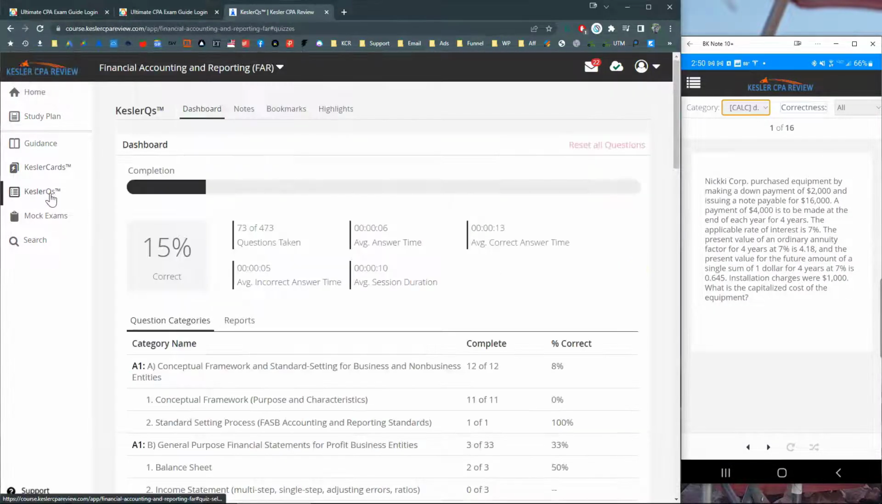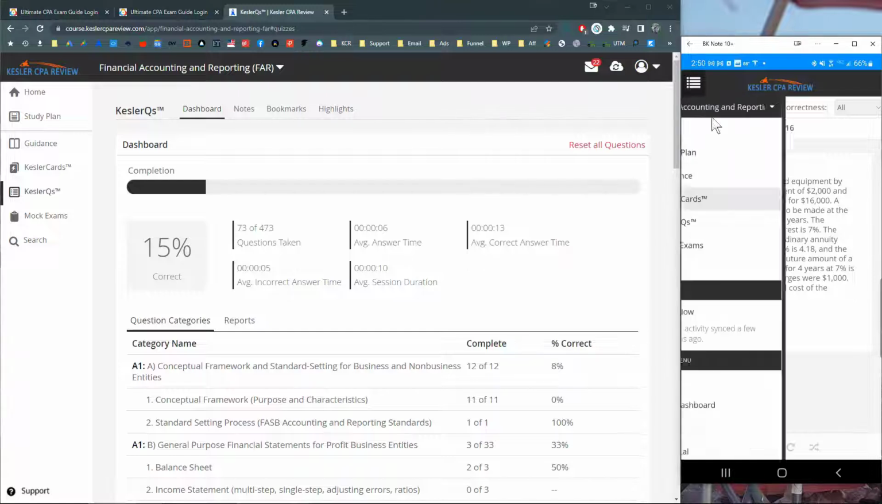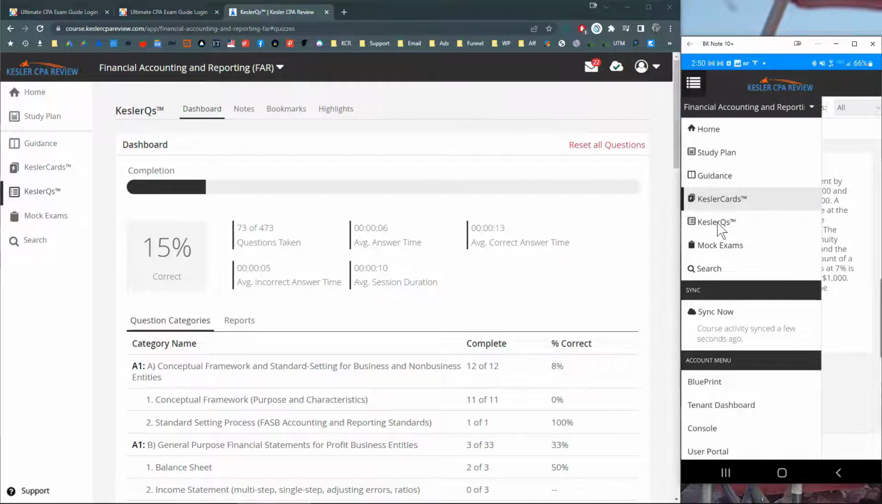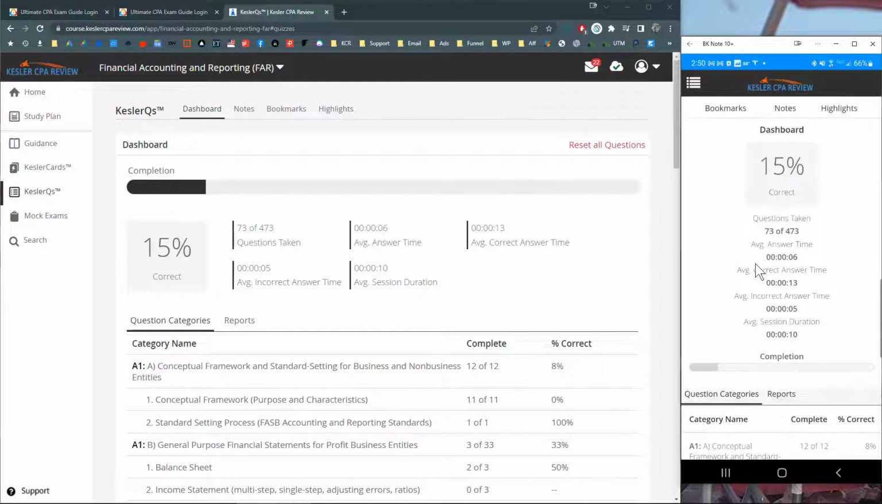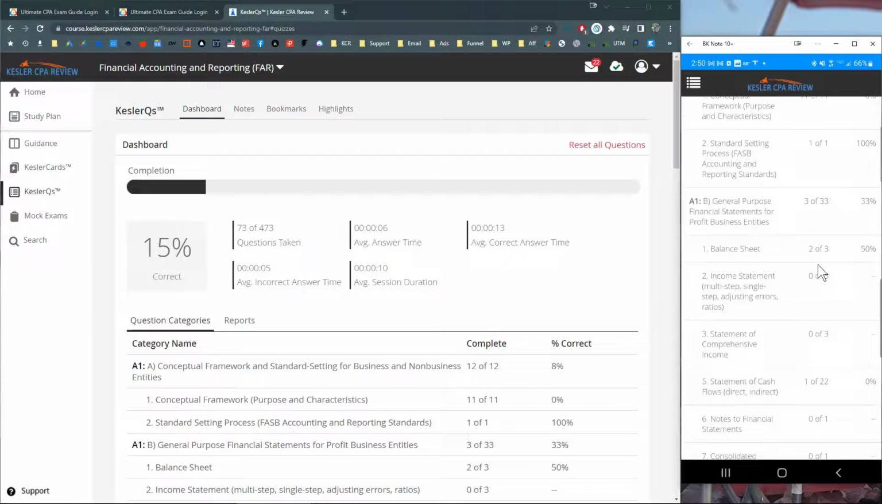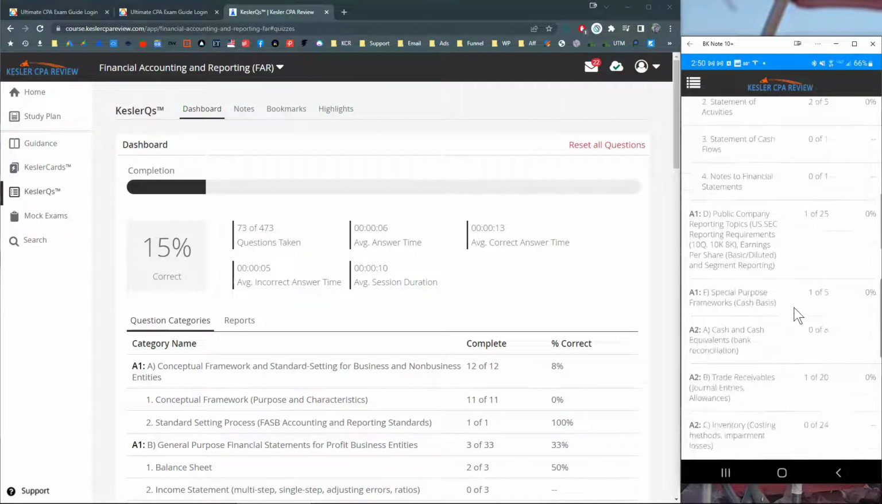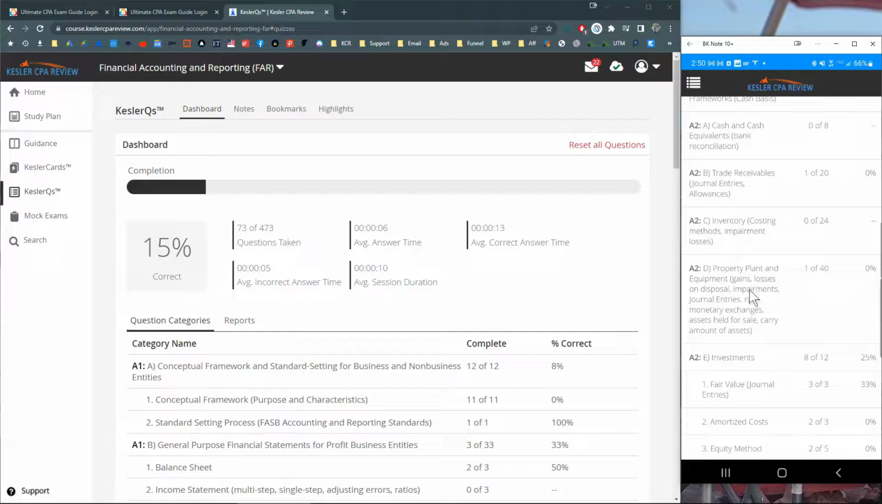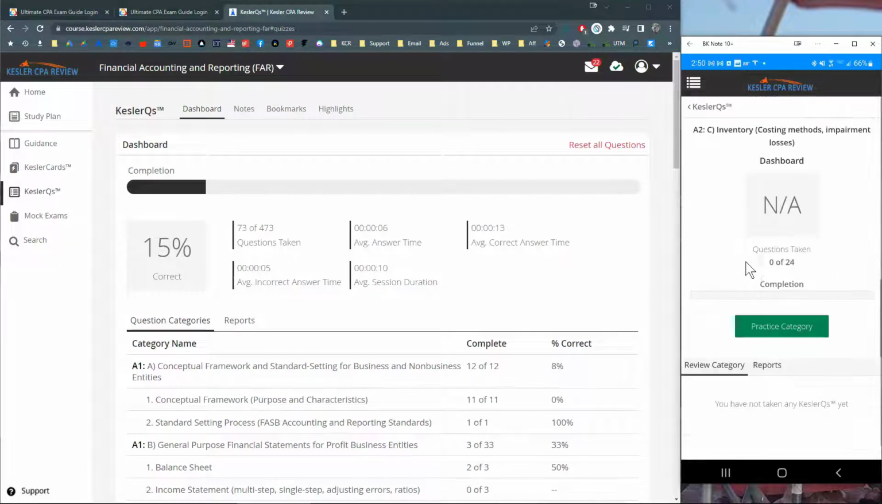Okay, so then Kesler Qs. This is the test bank itself. If you're not using the study plan, maybe you failed a section of the CPA exam, and based on the blueprints, you know which area you are struggling with. You can go into the mobile app here, click on an area, for example Area 2, Inventory, Costing Methods, and Impairment Losses. Click Practice Category.